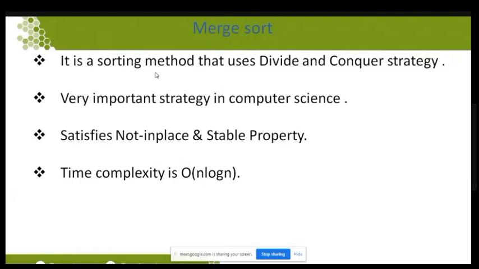So we say that merge sort is a not in place algorithm, whereas it satisfies the stable property. What do you mean by the stable property here? Stable means the list of elements presented in the input will always be present in the output as such. No elements will be left out, no more elements can be added, and no elements given in the input will be reduced.